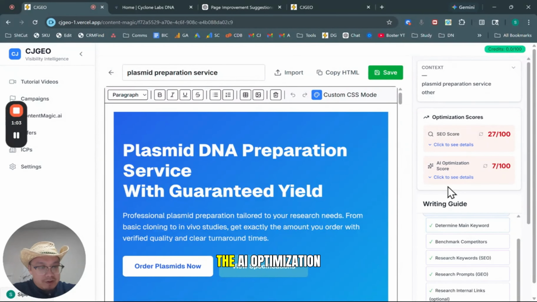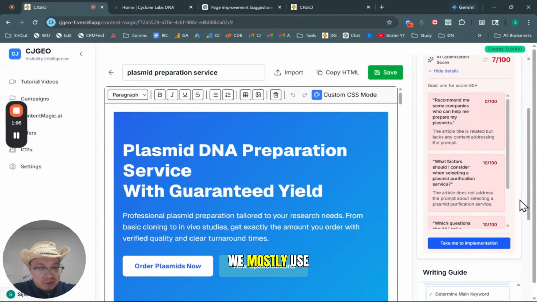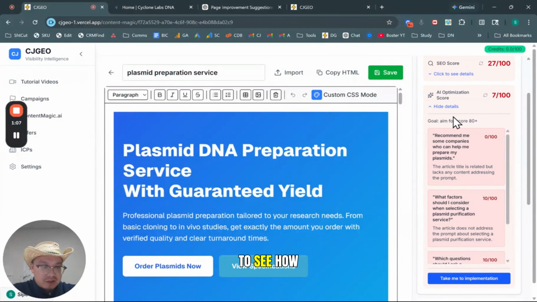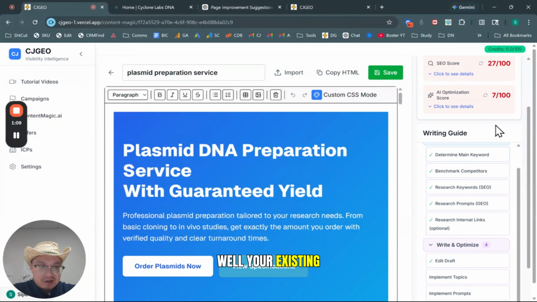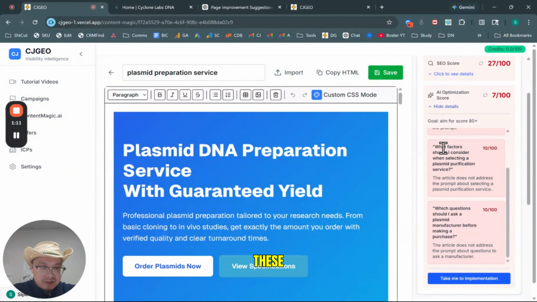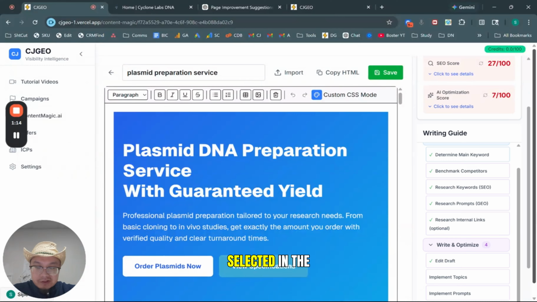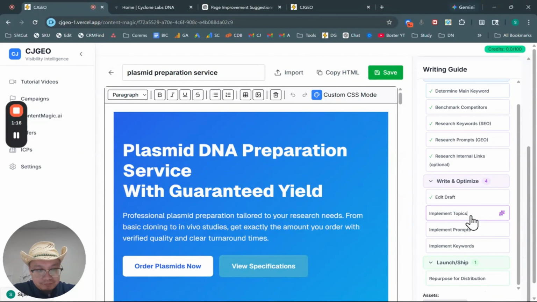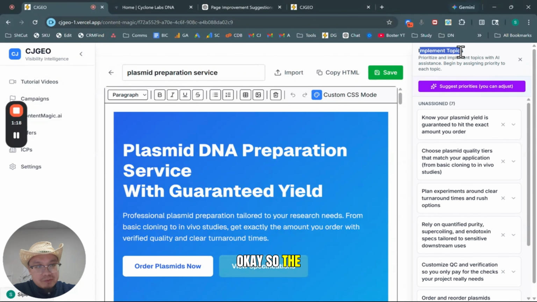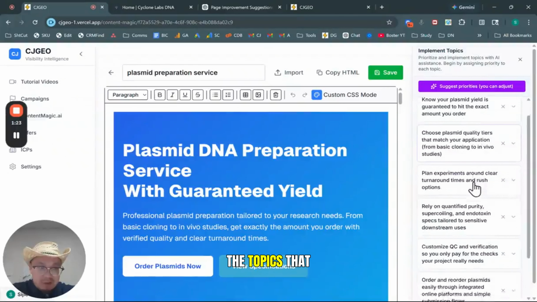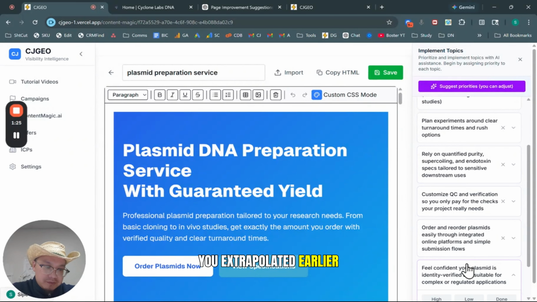And then for the AI optimization, we mostly use vectorization map to see how well your existing content maps to these prompts that you selected in the earlier step. Okay, so the implement topic UI looks like this. It will have the topics that you extrapolated earlier.